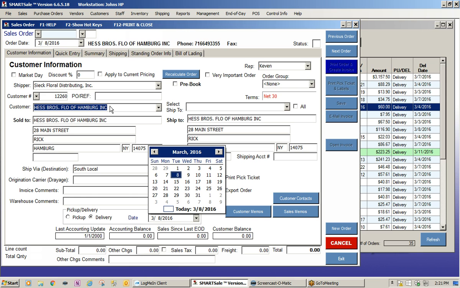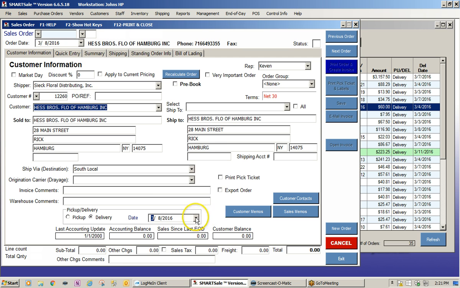So what it is, I just typed in at this line here, and the Hess Brothers came up. It showed the sold to information, the ship to information. There are options on ship to, so we can set up multiple ship tos as well. But you notice the first thing it did is it popped the calendar because it wants to make sure that we have the delivery date set for when this is to be delivered to the customer. So you can ignore this just by clicking out of it, or you can drop it down again and just say, let's say this is for tomorrow, and that's going to put tomorrow's date in there.